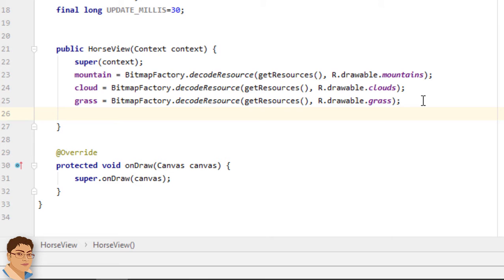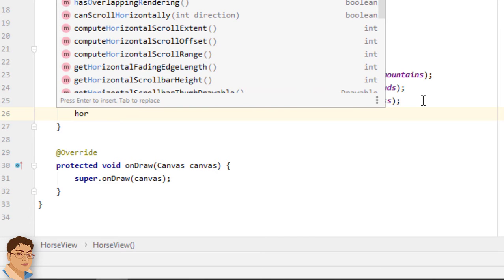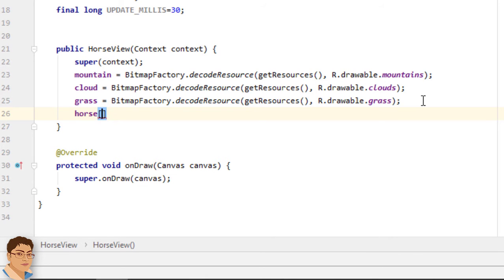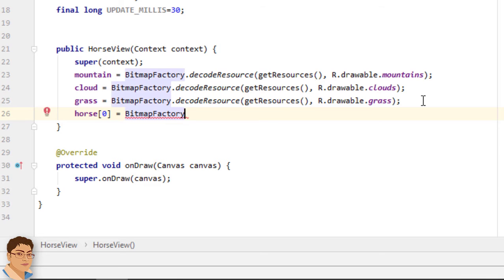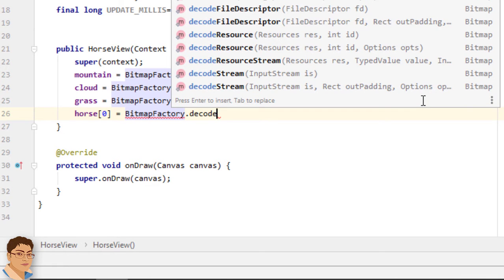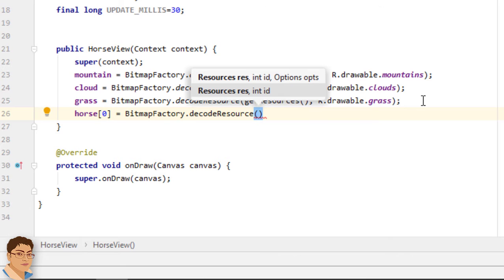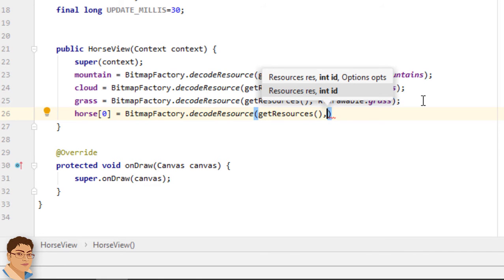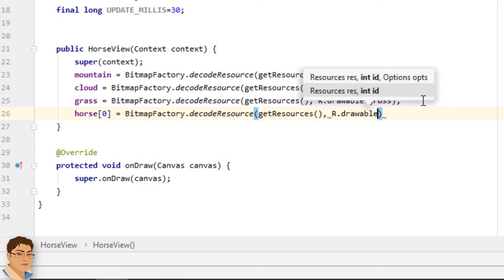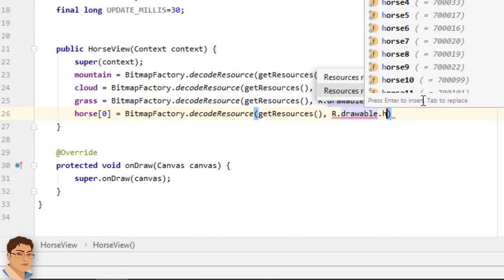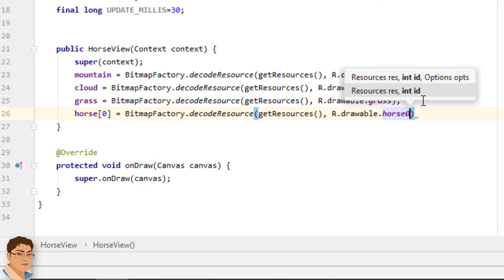Next, instantiate the horse array. Horse 0 equals to bitmap factory dot decode resource, get resources, comma r dot drawable dot horse 0.